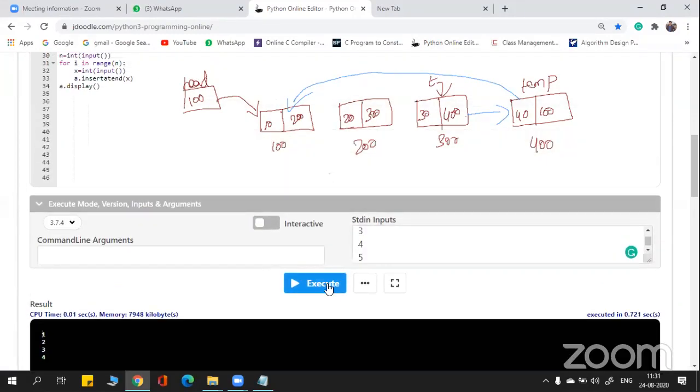Now let us execute. Yeah. 1, 2, 3, 4, 5.